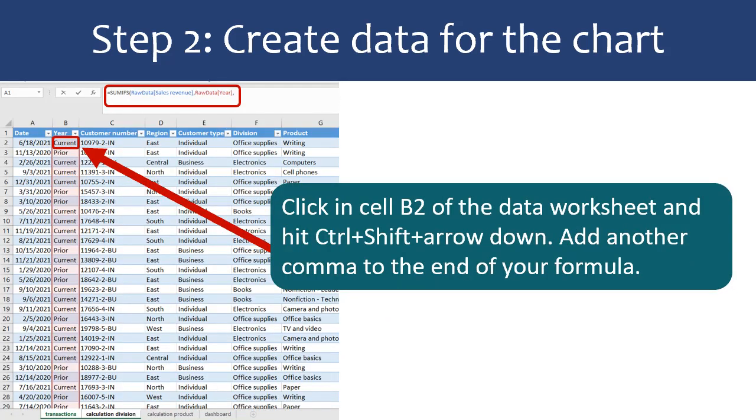Click in cell B2 of the data worksheet and hit Control plus Shift plus arrow down. Add another comma to the end of your formula. See that we are building that formula. Do not click Enter or OK at the end of anything until I tell you to do it. We are still building this long formula.